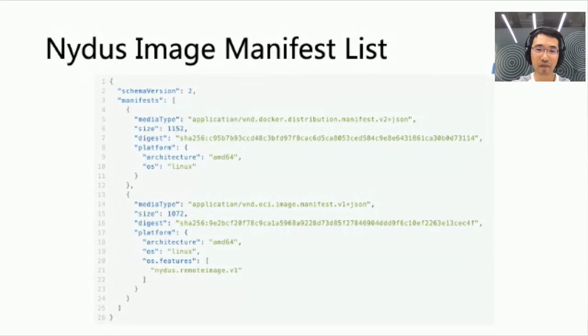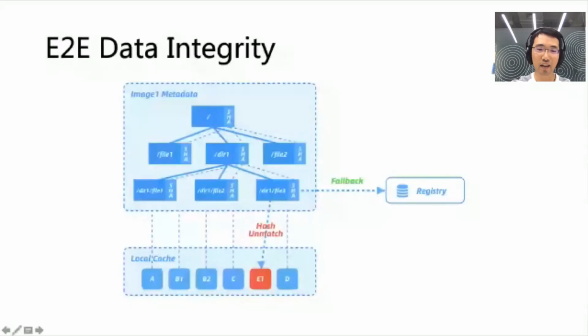So when we access a file's data, the chunk is read by the Nydus daemon, and the hash value will be checked optionally. And if the hash value doesn't match, Nydus will still fall back to the registry to fetch the same chunk and return it to the application. So by this, we make sure that all the data we return to the application is actually checked.